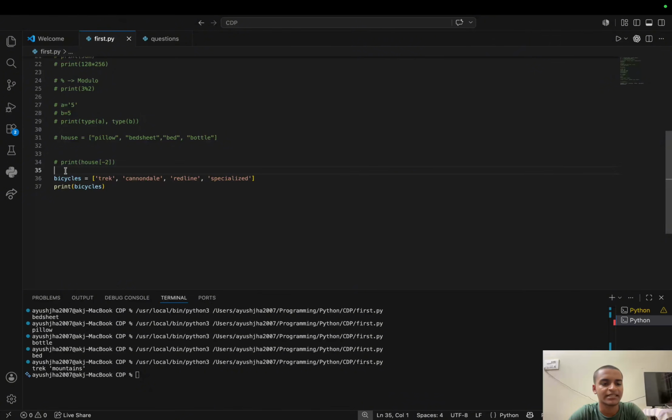See, bicycles is the list name. Inside here are the items like trek, cannondale, redline, specialized. Okay. So first place, it's not the first, the zeroth place. Zeroth place is trek. First is Cannondale, sorry. Second is redline.